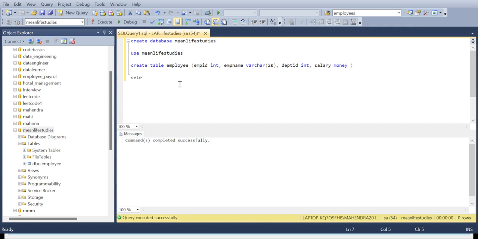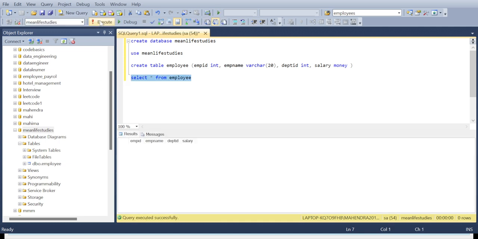To see that, we are retrieving: select star from employee. This is a retrieval statement that we use to retrieve the data. See, we have only the schema: employee ID, employee name, department ID, and salary. So there is no data, and that's why it is returning only the table structure. Now what we have to do is insert the data into the table employee.